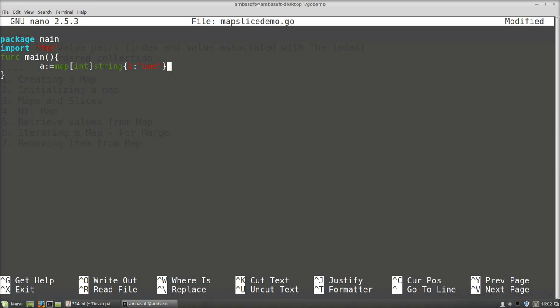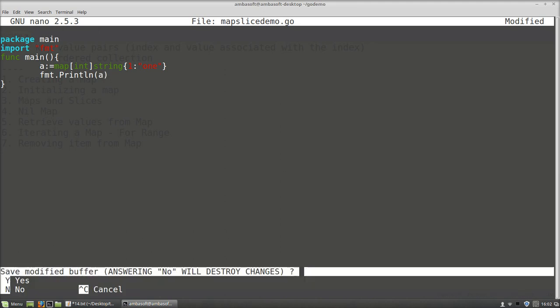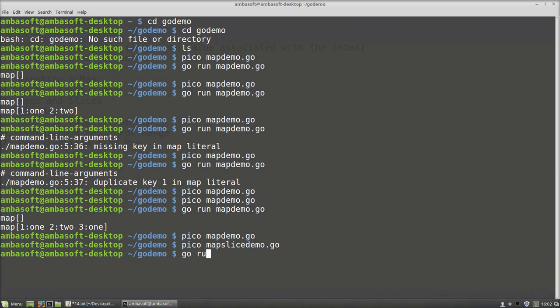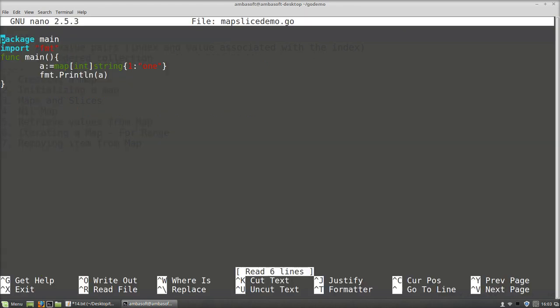Here, fmt dot println a, go run map slice demo. So we have 1 colon 1. So the map value is being printed. It is a very simple code which we already got familiarized with in the previous session.